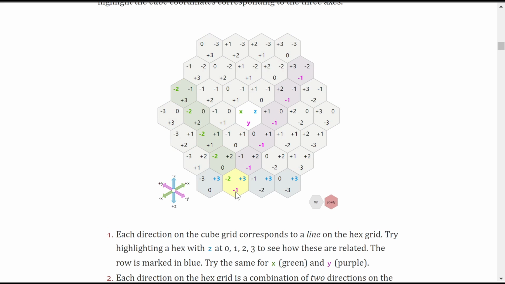Because anytime you move along one axis, you have to change another axis to maintain the invariant that x plus y plus z equals 0. So when we move this way, we're increasing x but decreasing y. In this direction, we're increasing y but decreasing z if we go this way. And finally, in this dimension, we're decreasing x and increasing z.